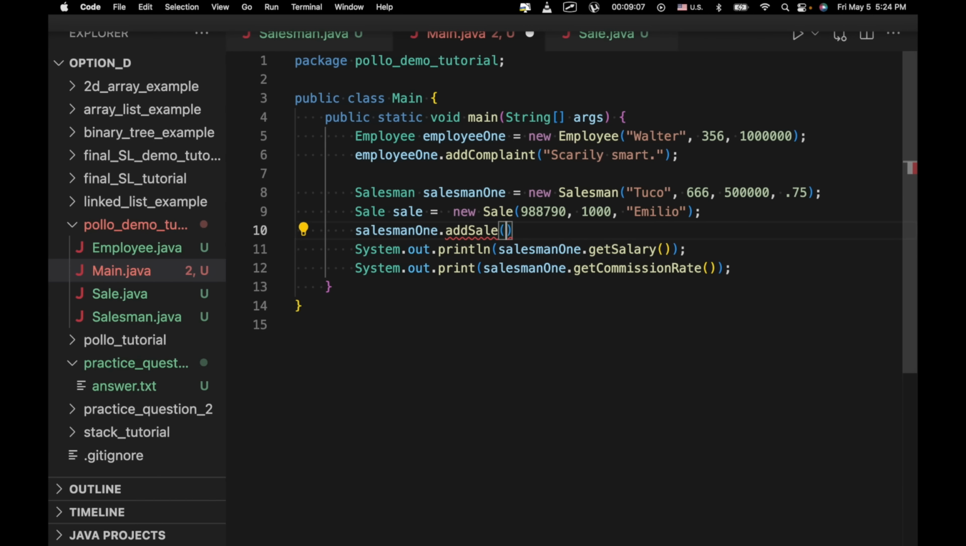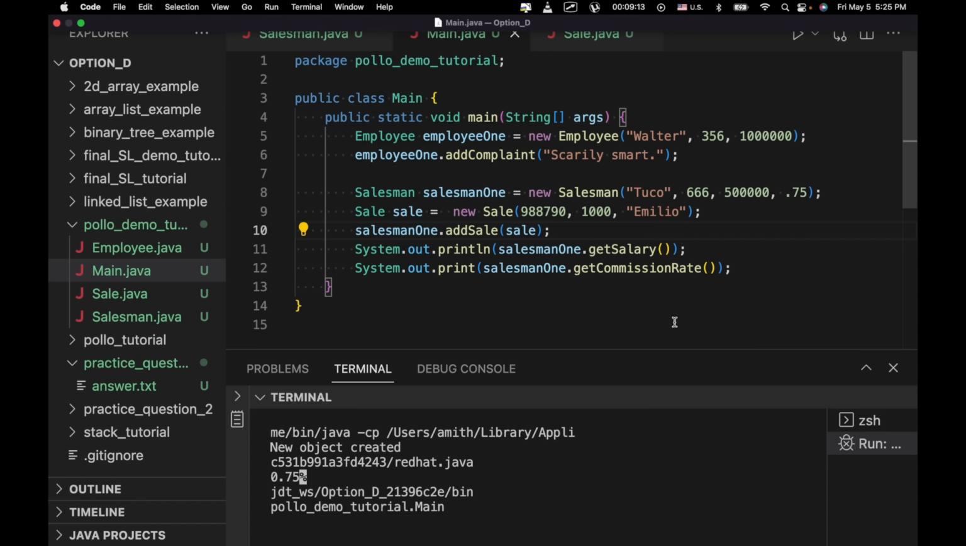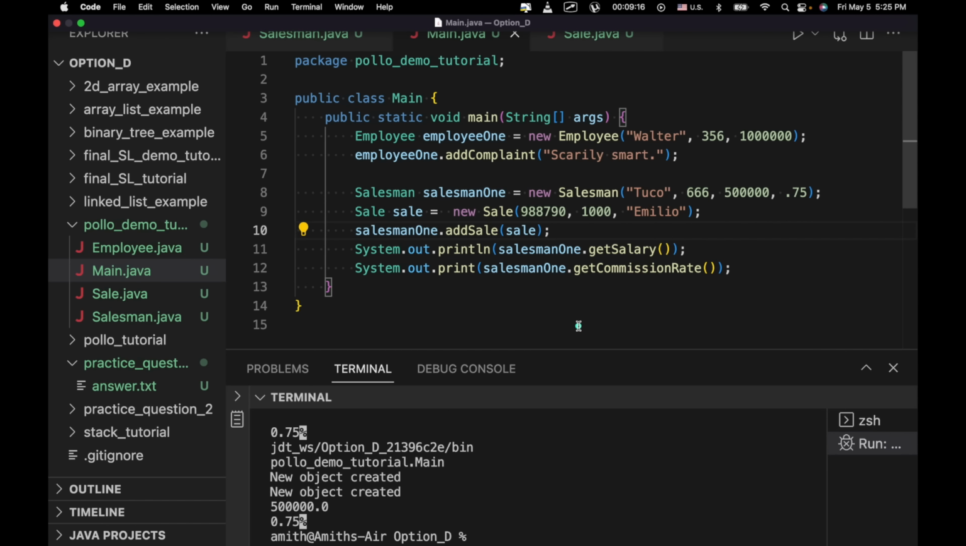Okay, so we have add sale and then sale. And that pretty much does what we want it to do. We'll just run this to make sure that everything works. But what that would have done is added a sale to the salesman1 object. And that's pretty much it. If we got the array and we went to the first element, we would be able to see the details of this particular sale. And that's an example of how aggregation works.